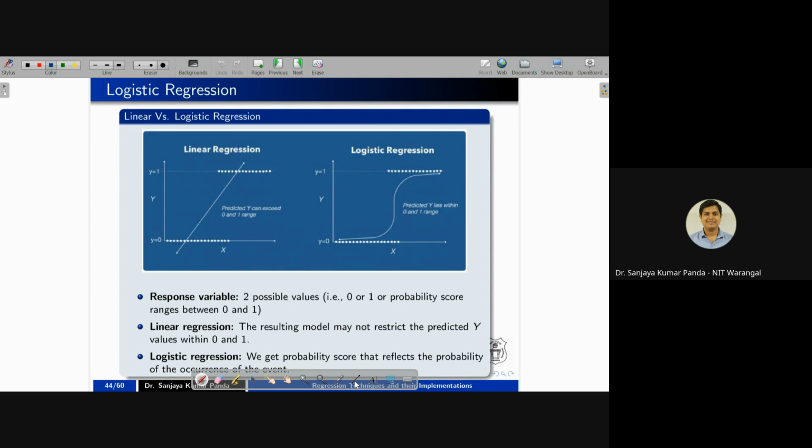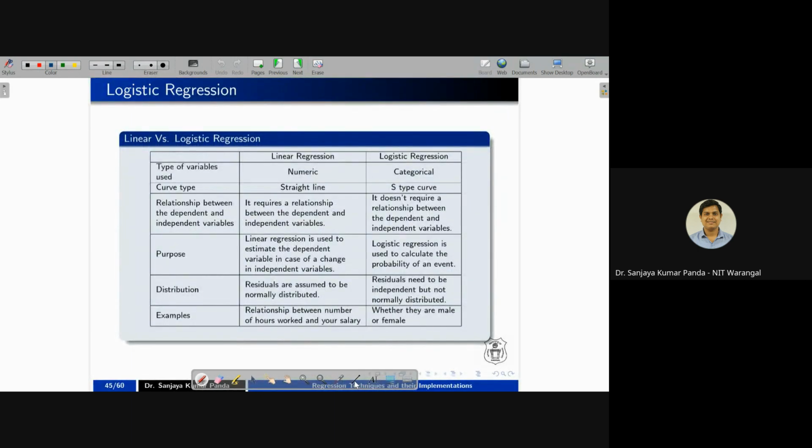So we get a probability score that reflects the probability of occurrence of the event. But in the linear regression case, we are exceeding this particular limit. That is the reason we have a limitation in linear regression. And you can find another set of differences in this table. Mostly we deal with numeric data. Whatever we have seen till now, all the data are numeric data, for example marks of a student, miles per gallon, right? These are numeric data. But logistic regression deals with categorical data.